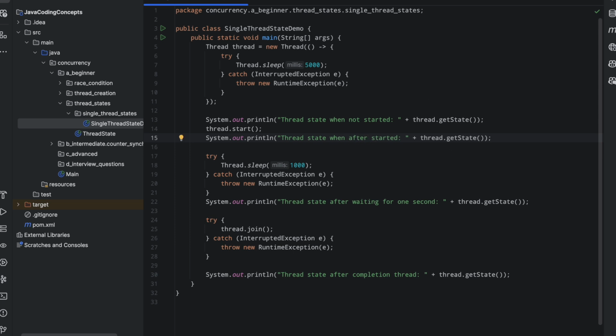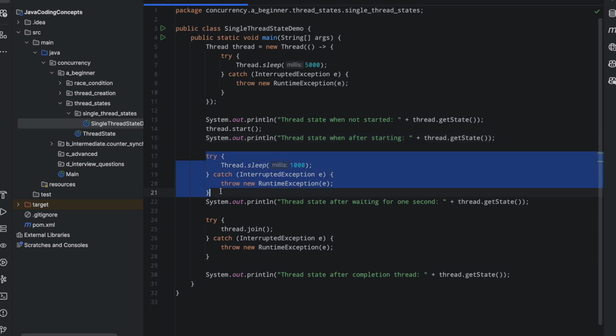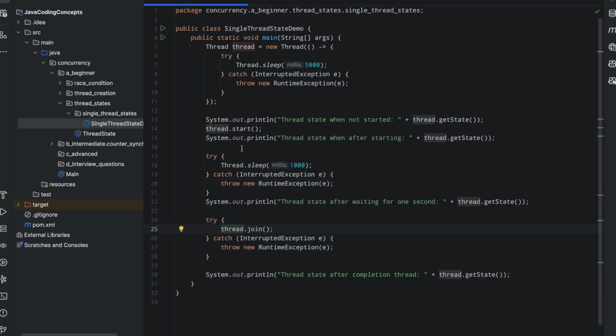So after starting, in the first state when we have not started, it should be in the new state. Just after starting, it should be in the runnable state, and once in the main thread we will wait for 1 second, and after waiting for 1 second we will print the state of the thread. It is supposed to be timed waiting, and then we will wait for the thread to get completed by using that thread.join, and after that we will print the state of the thread, so it's supposed to be terminated. Let's run this code and see the states.